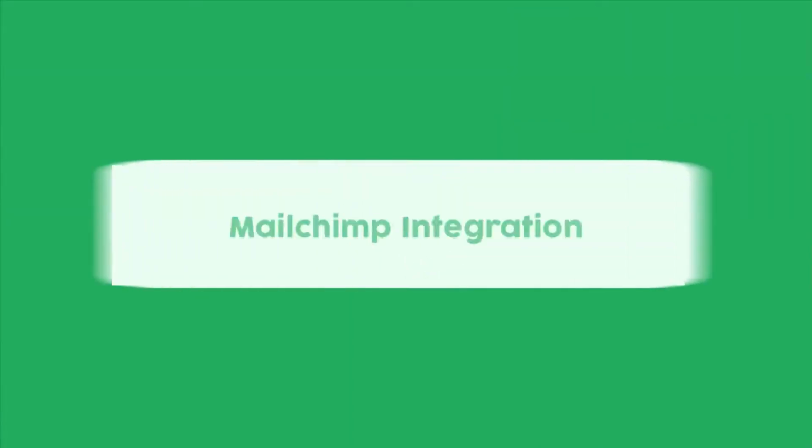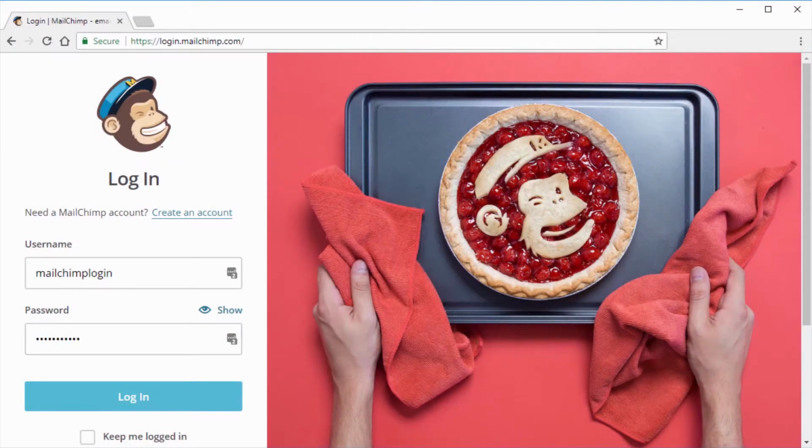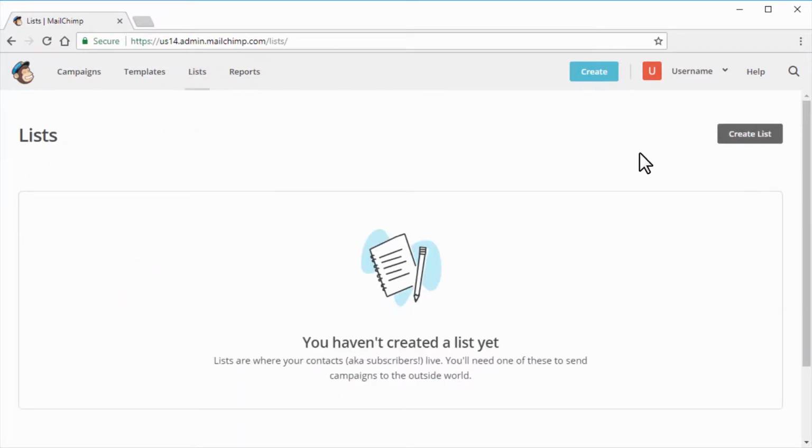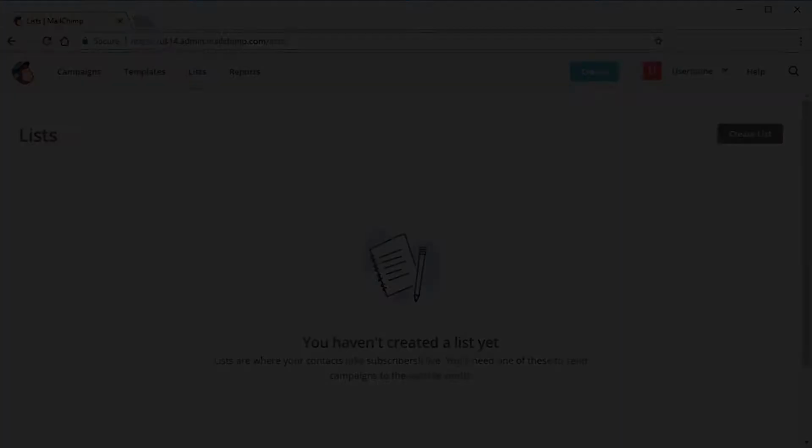Integrating 3dcart with Mailchimp. Before you begin with the integration, you'll first need to log into your Mailchimp account and create a mailing list for your online store. Once that's complete, you can proceed with the rest of the integration.